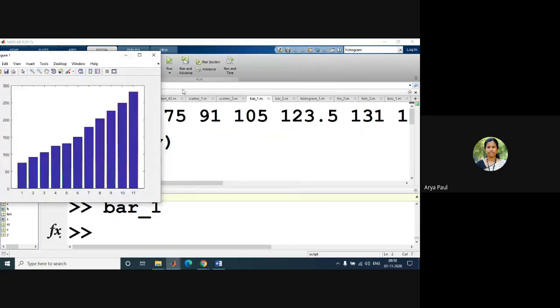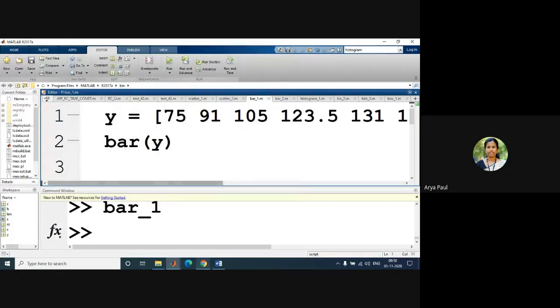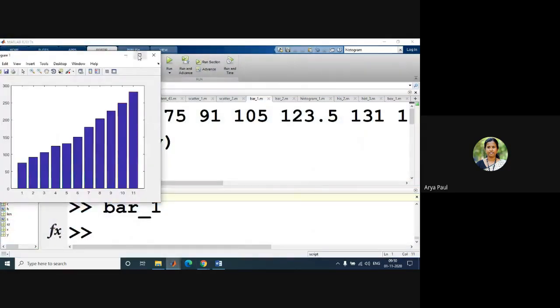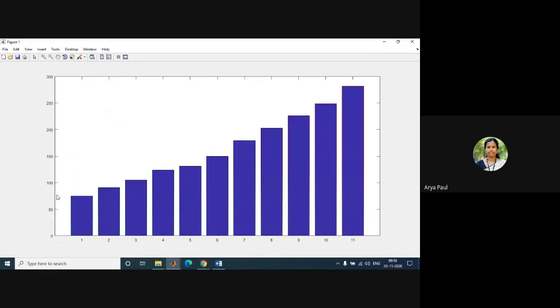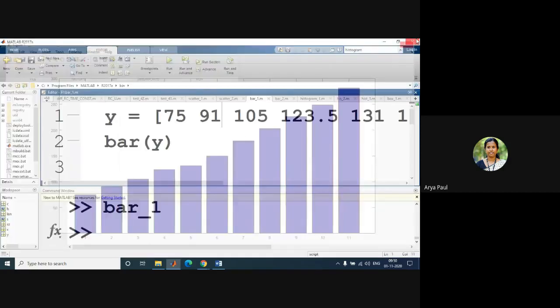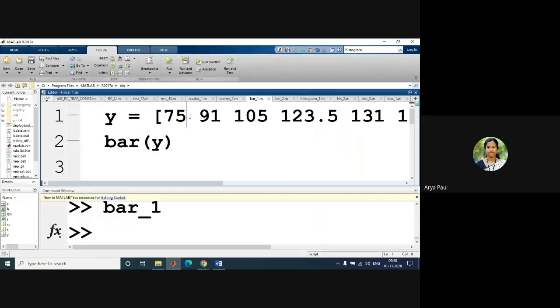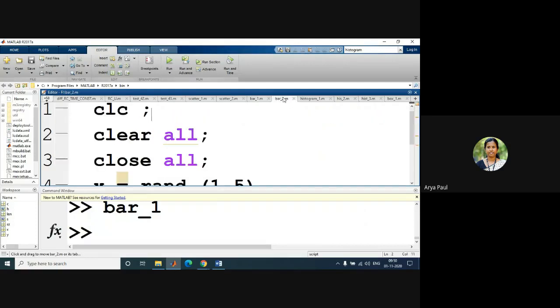What is the first value? 75 is the first value. Second value is 91. See here in the plot, the first value is 75, the height of the bar is 75. The second height is 91. Like that you can see different height bars according to the values of y. As y varies, the height also varies. So the height of the bar is actually y. I hope bar plot is clear.